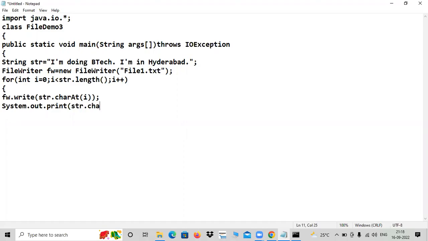Same story, str.charAt(i). Done. Print horizontally, it will be printed like that. Capital A for charAt. And then you have to close the for loop, because two statements are there. That's why I have gone with braces, you can understand.